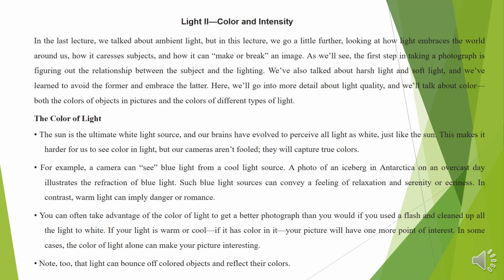For example, a camera can see blue light from a cool light source. A photo of an iceberg in Antarctica on an overcast day illustrates the refraction of blue light. Such blue light sources can convey a feeling of relaxation and serenity or airiness. In contrast, warm light can imply danger or romance.